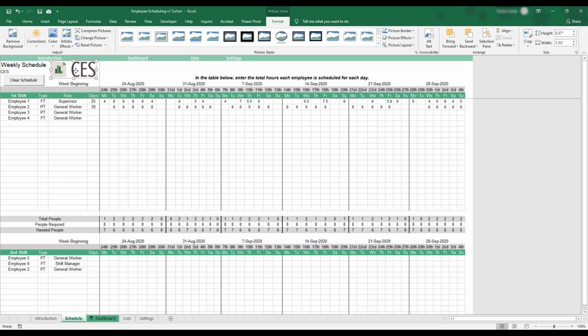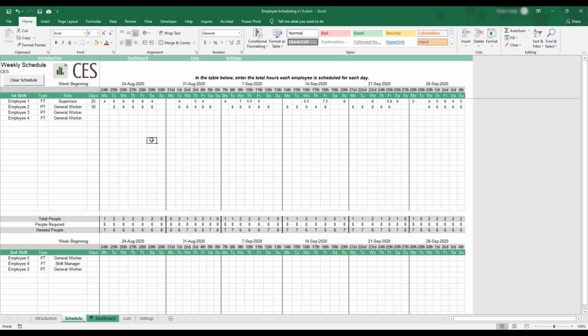Now that we've finished setting up the workbook, it's a good idea to save the workbook file before creating your first schedule. To begin creating a schedule, enter the date of the Monday you'd like to mark the beginning of your work schedule. The correct dates will be automatically generated, and you can enter the required daily workers by editing each day's People Required field located at the bottom of each shift schedule.